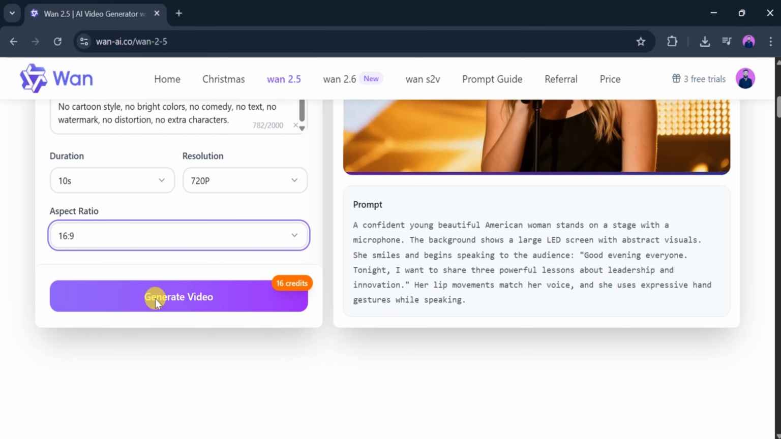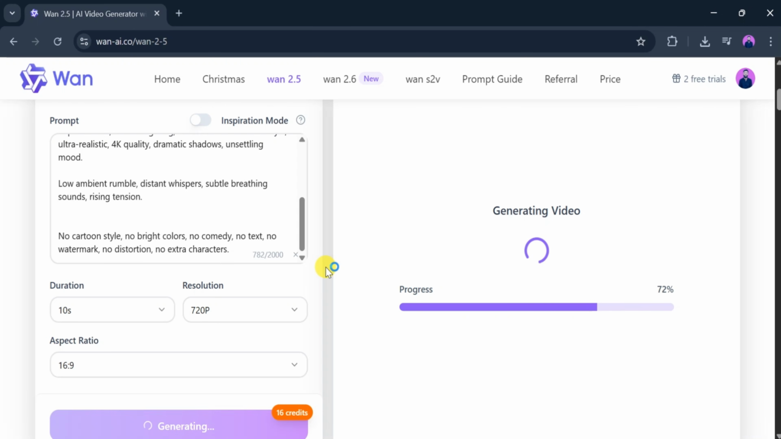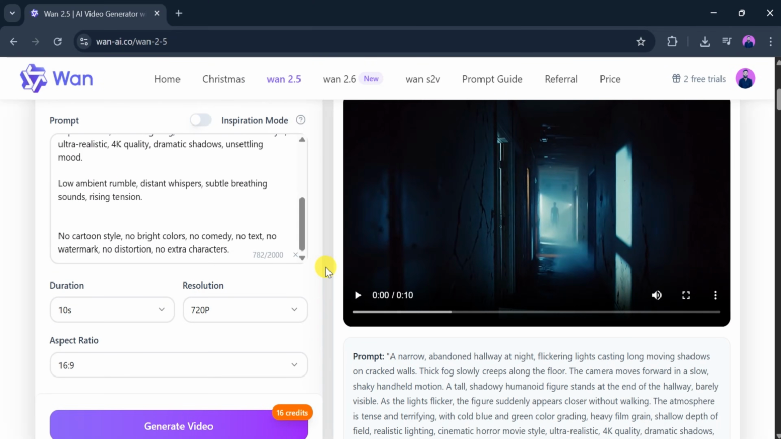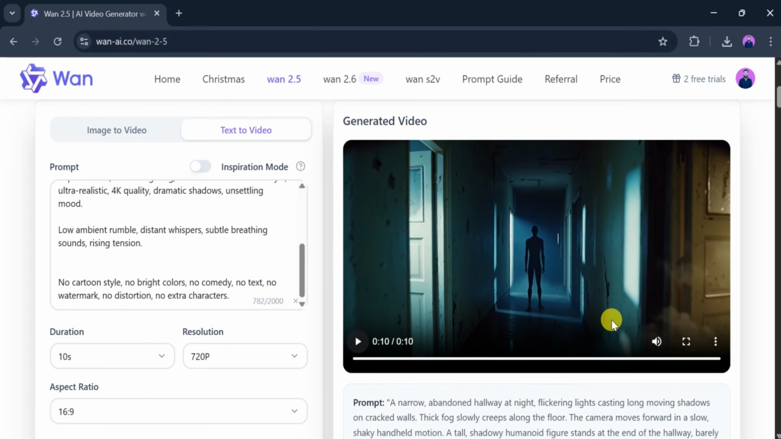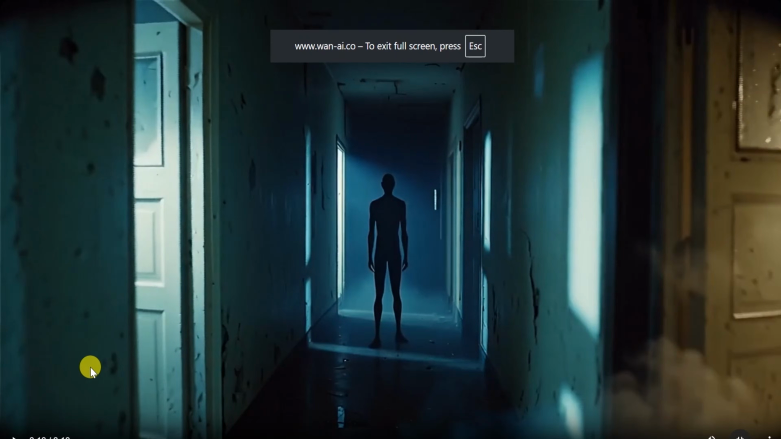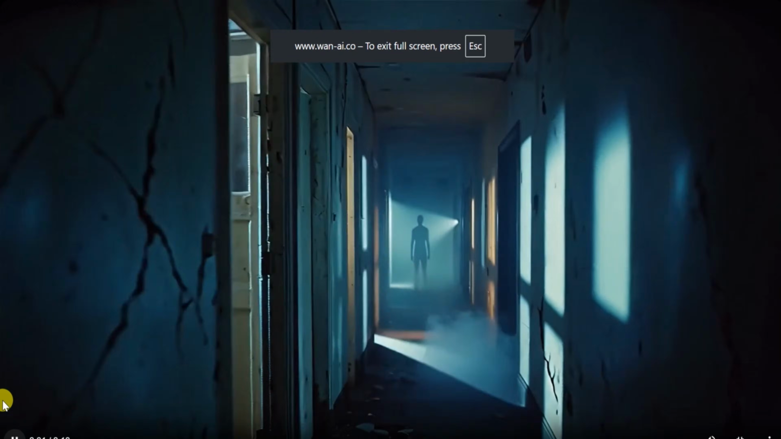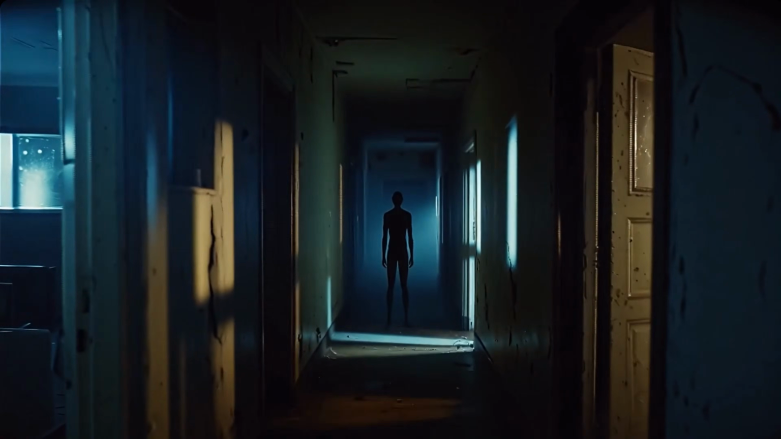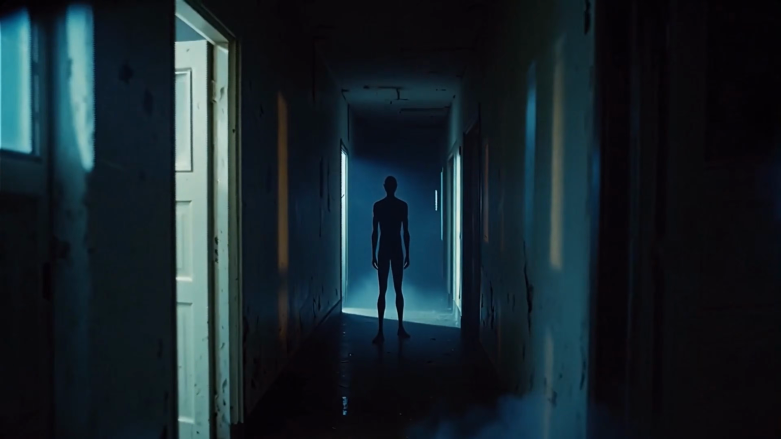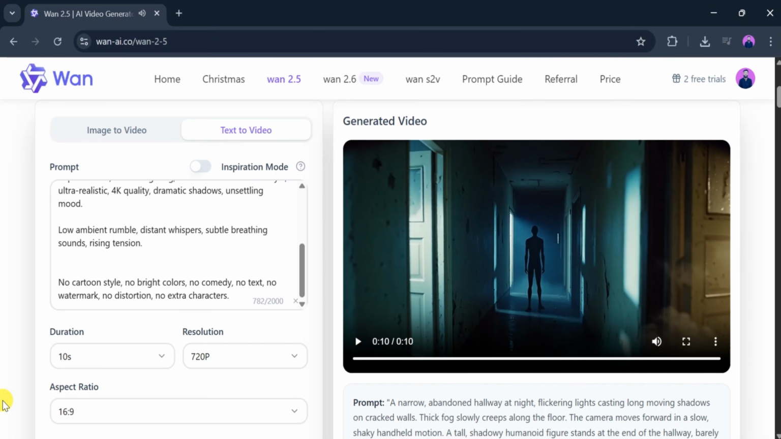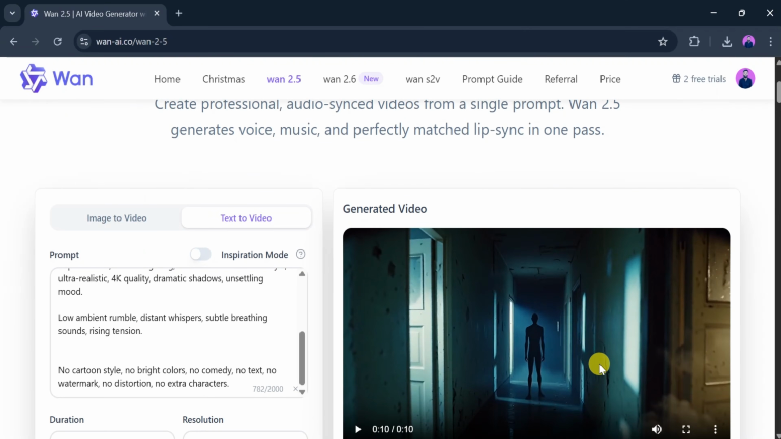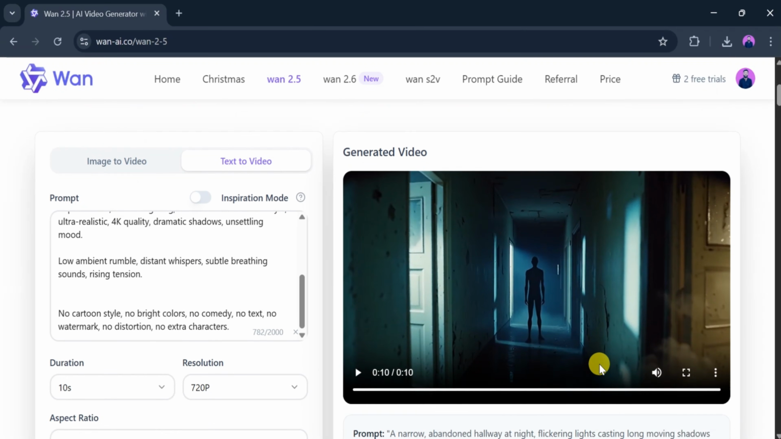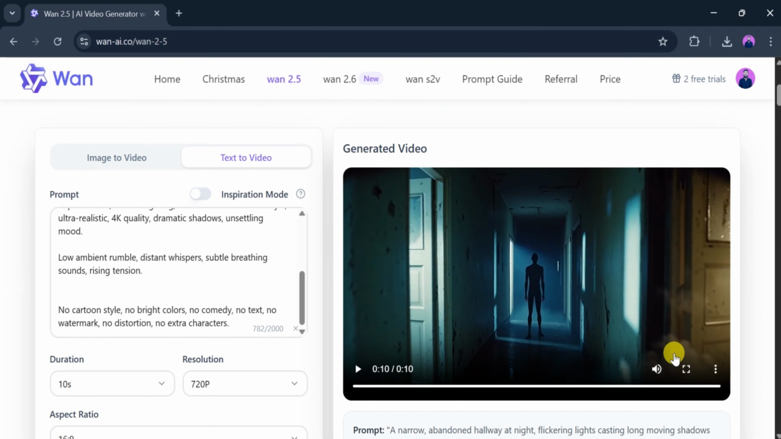Once everything is done, click on Generate Video. It takes a few seconds to generate a video, so be patient. Once our video is ready, let's play and see the video that we have created using Wan 2.5 AI. Wow! Amazing! With the help of this amazing AI tool, we can generate high-quality content. Here, we can see each and everything is perfect in this video.